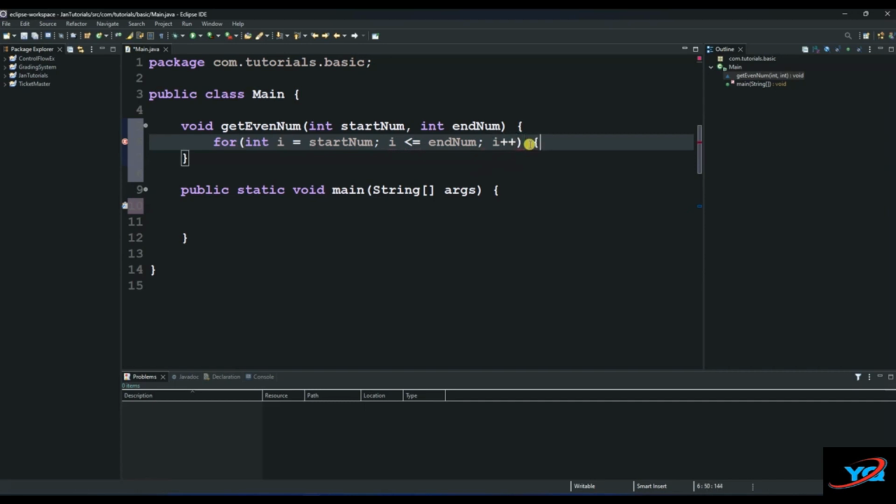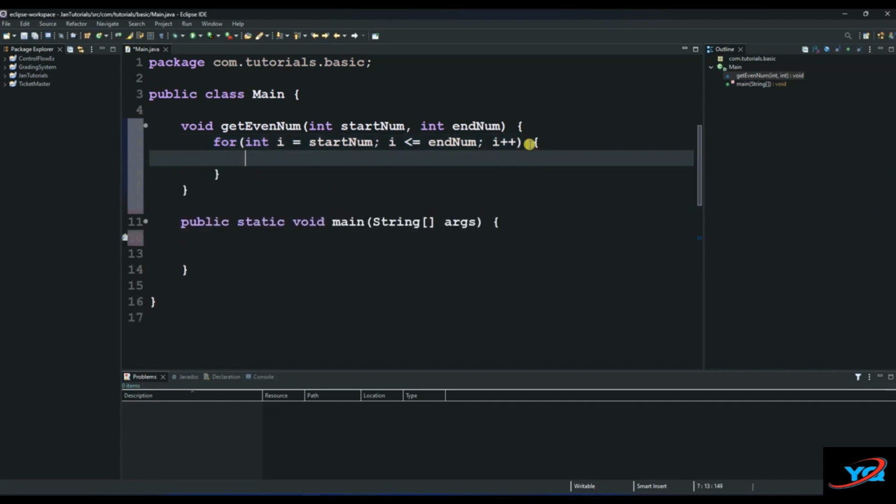And then from here, we use an if statement to check the condition if the number is an even or an odd number. If it is an even number, then we print it. If it is odd, we omit it. So if i modulus 2, if the number i divided by 2 has a remainder of 0, then that means the number is an even number. Otherwise, it's an odd number.